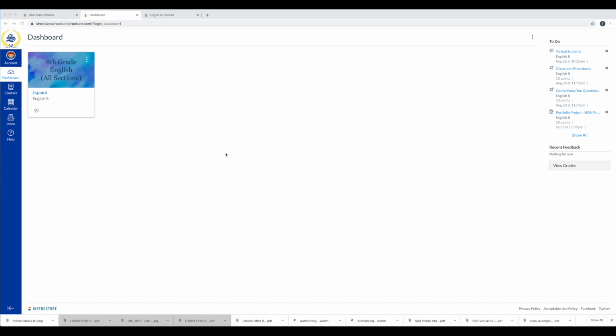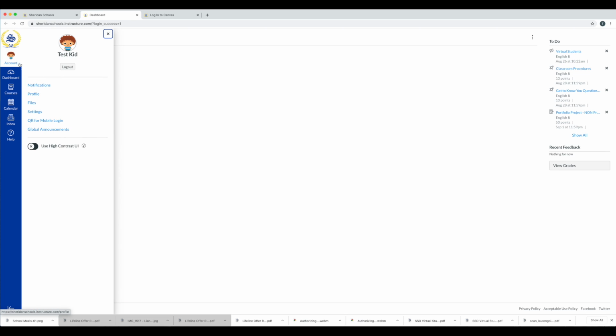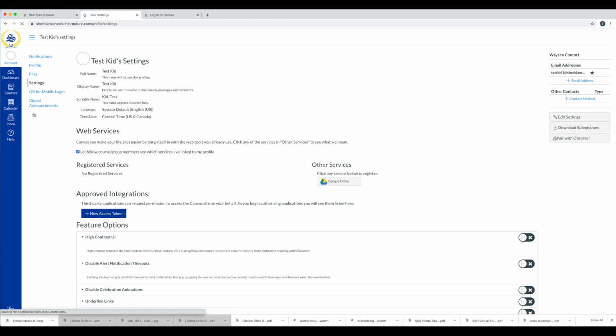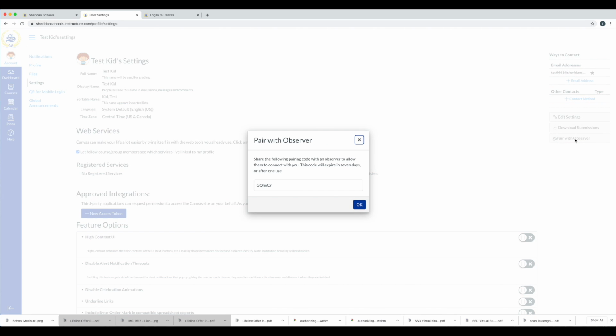Once you are logged in, your screen should look something like this. You want to click on Account and scroll to Settings. On the right of your screen, click on Pair with Observer. You will see a code that will expire in 7 days.